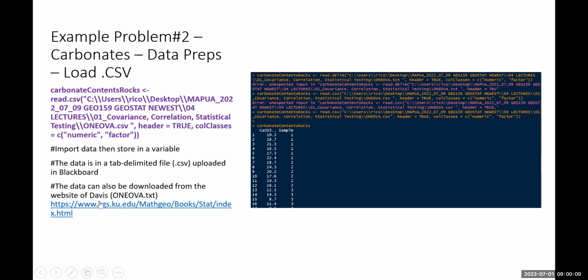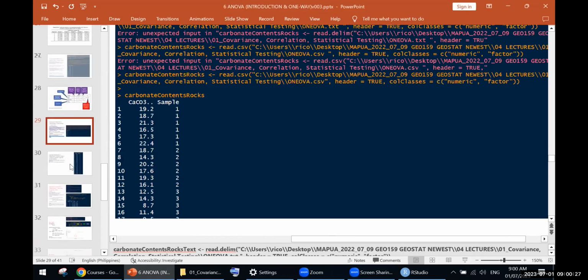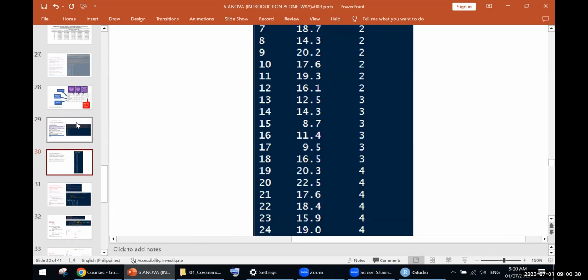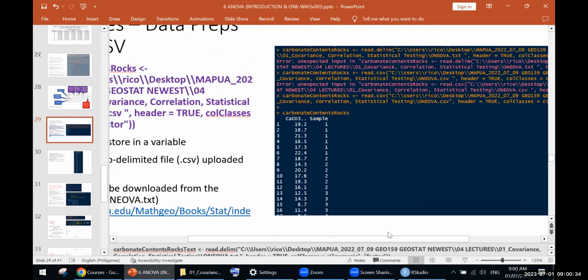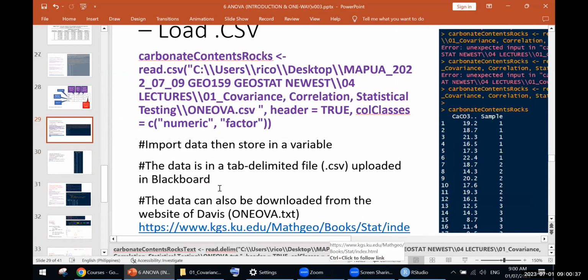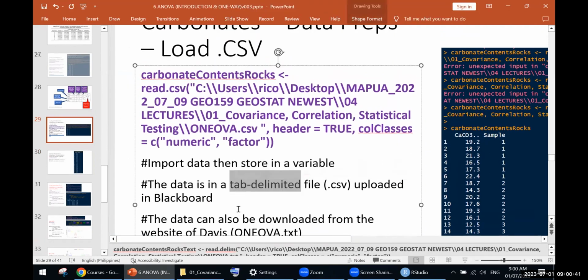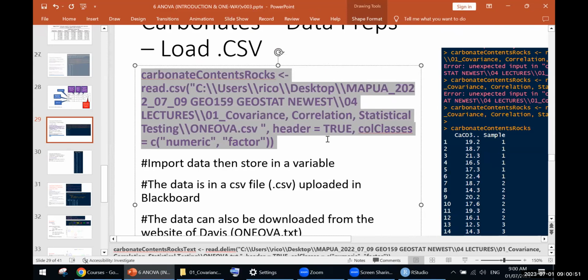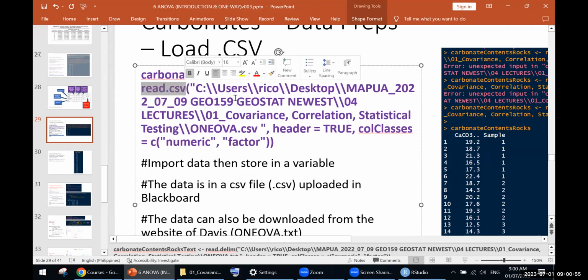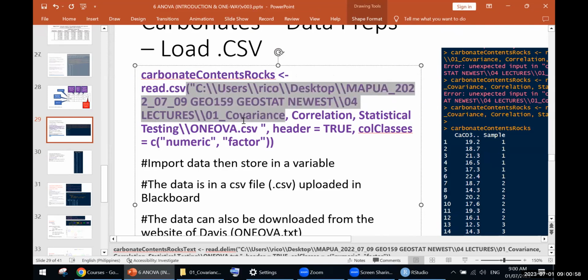you can get this data from this website. Okay. And I have actually uploaded the CSV and the text and the tab delimited version of the data. So I actually recommend that you just use the CSV data for easier importing. So what we're doing here is we just have the read.csv command, and then we're just specifying the file path here.